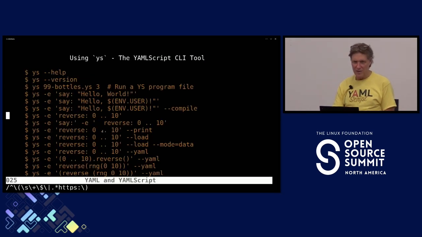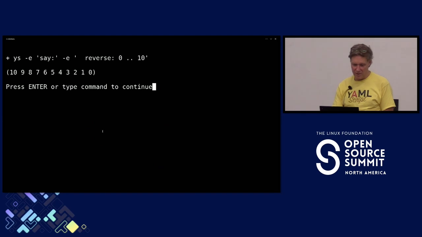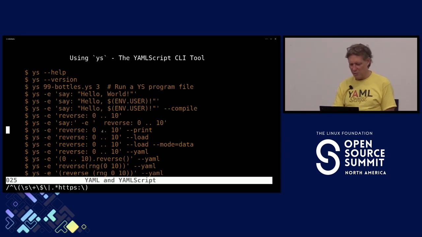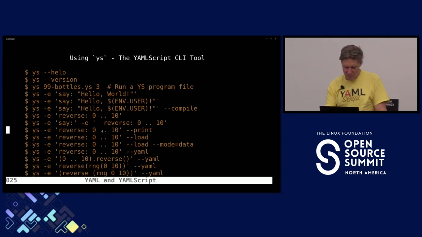Here, I'm going to reverse the numbers 0 through 10, and nothing prints. It's because I didn't tell it to print anything. So I could solve it by using the say command and print those. Or I could just add the minus print, which will show the last evaluation value of that. I could go through all these. These are some different, at the bottom, different ways to write the same thing.